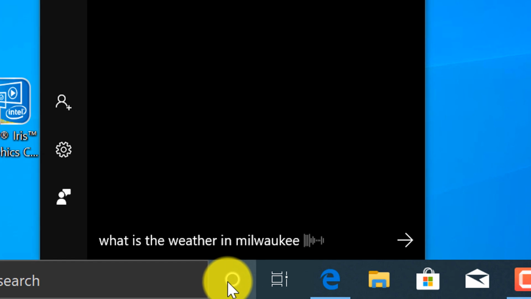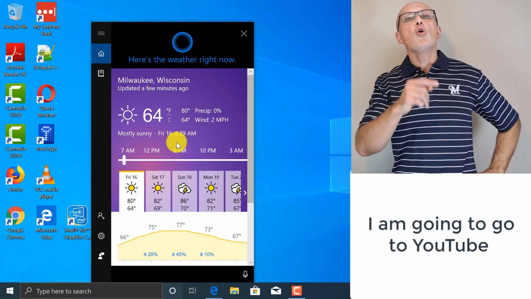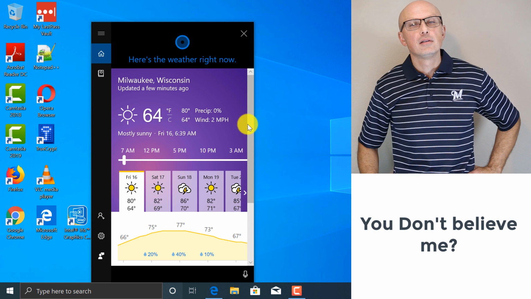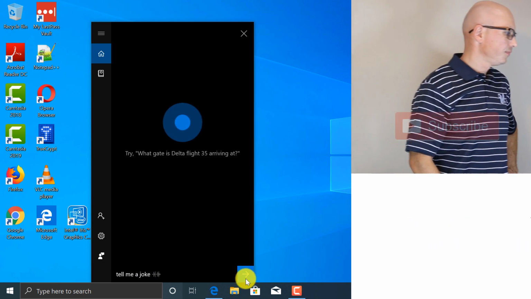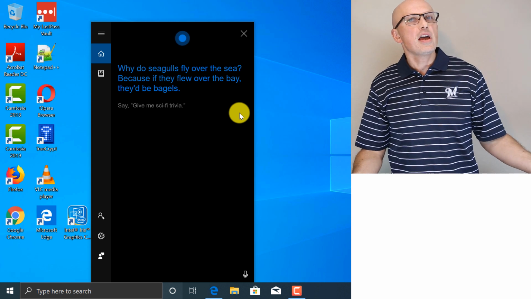What is the weather in Milwaukee? You see Cortana shows you the weather and you can plan based on this information. Another thing you can do is, tell me a joke. And you see Cortana just came up with a joke, which may or may not be funny to you.